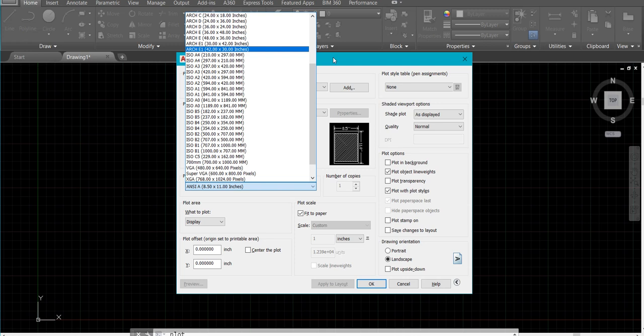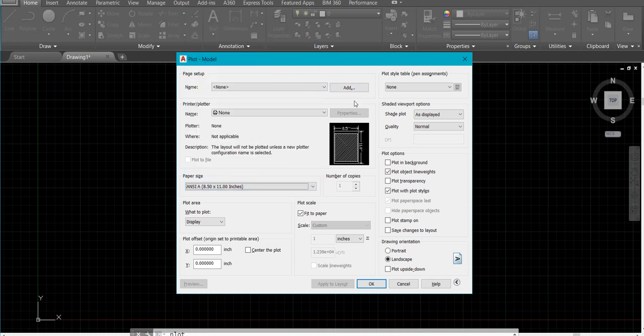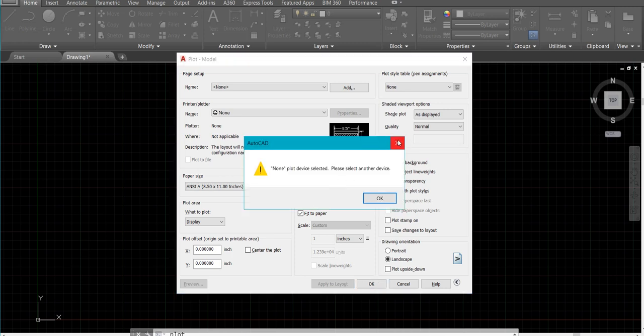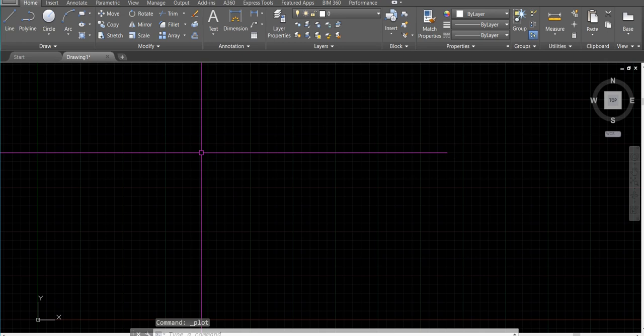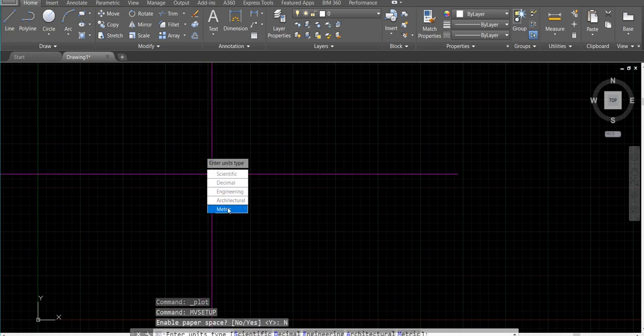And you see it is very important for you to create the paper in AutoCAD. For example, I want to create paper A4 in AutoCAD, so I have to press a reset app and then I press enter. After that I click on no and choose metric.